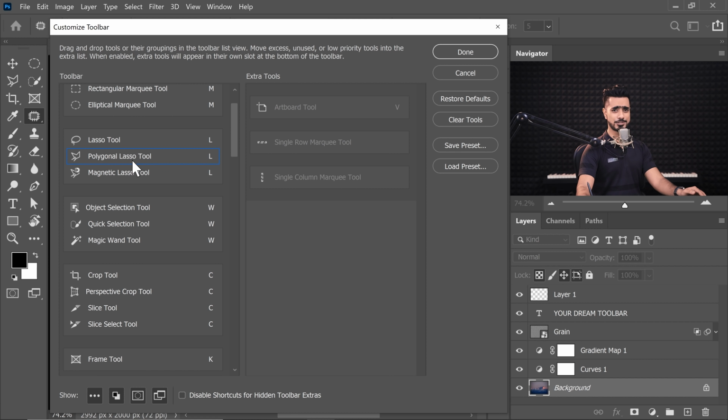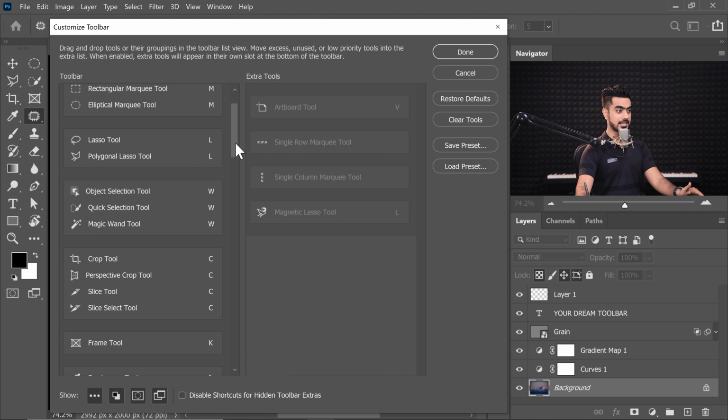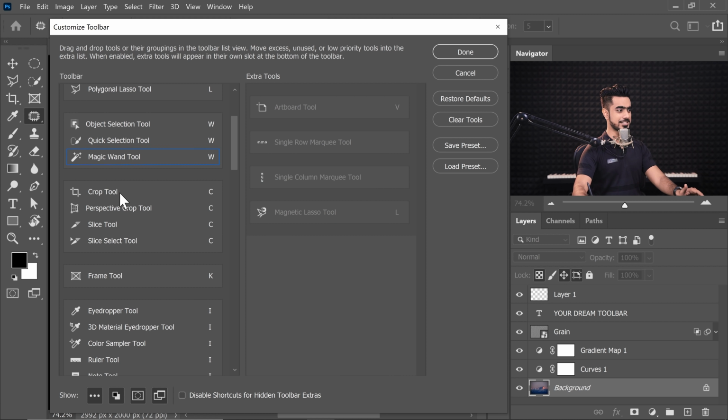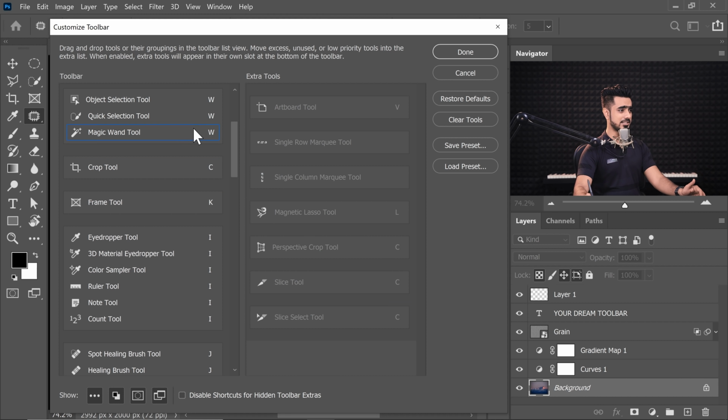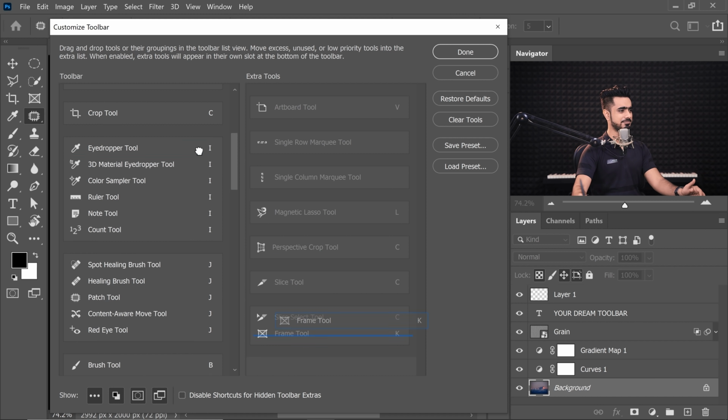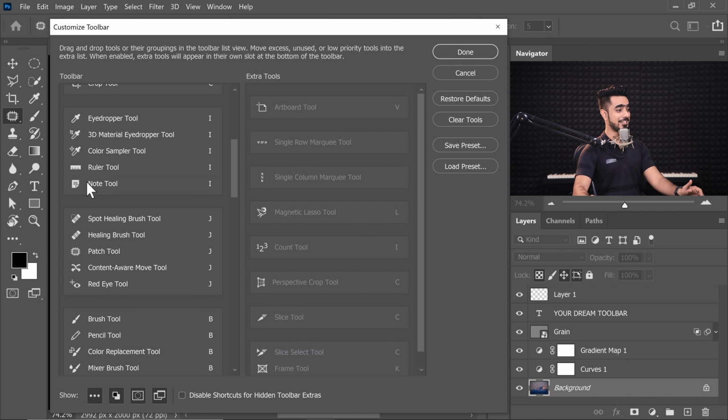Lasso and polygonal lasso is fine. Let's remove the magnetic lasso tool. There are much better alternatives. The only time I use the perspective crop tool is for tutorials. Slice tool, slice select tool, I see no use. Frame tool, again, there's even a count tool. Let's remove all of that.